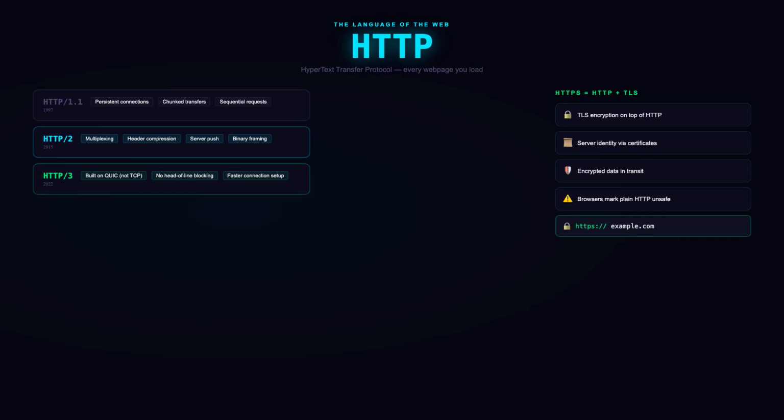HTTPS adds TLS encryption on top of HTTP, ensuring your data can't be intercepted in transit. The TLS handshake authenticates the server's identity using certificates and establishes encrypted communication. Today, HTTPS is the baseline. Browsers mark plain HTTP sites as insecure, and search engines penalize them.